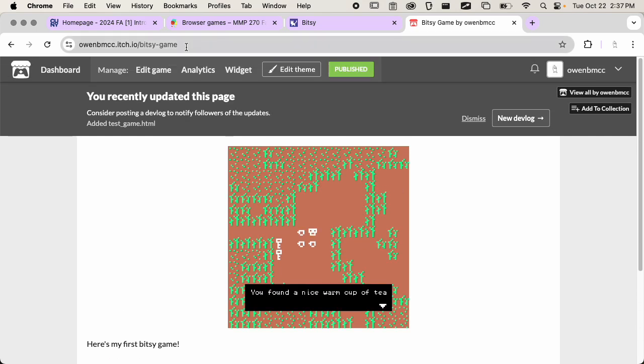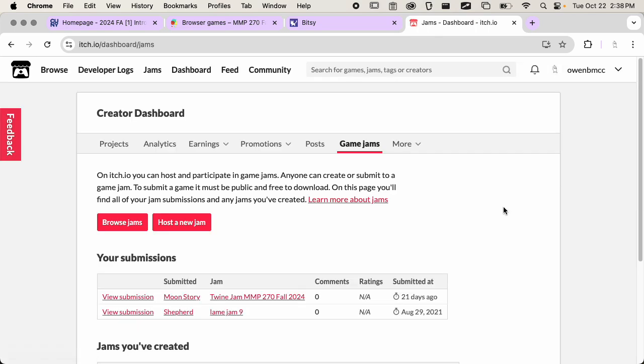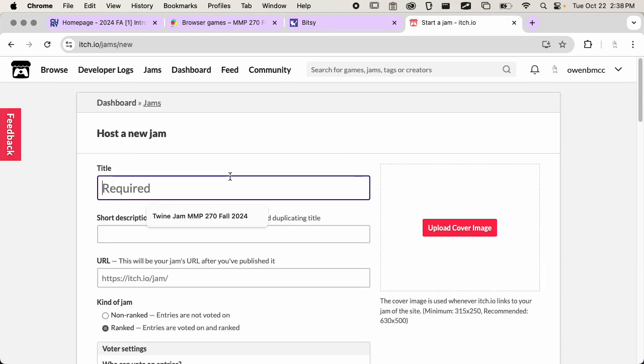So once we've done all that, you can edit the theme of your itch page. You can add whatever you want there. But we're also going to make an itch game jam, just like we did with our Twine projects. So let's set that up, and then you guys can work on that. So I'm going to go to host game jam, and we're going to host a new jam. We're going to call this Bitsy Jam MMP 270 Fall 2024.